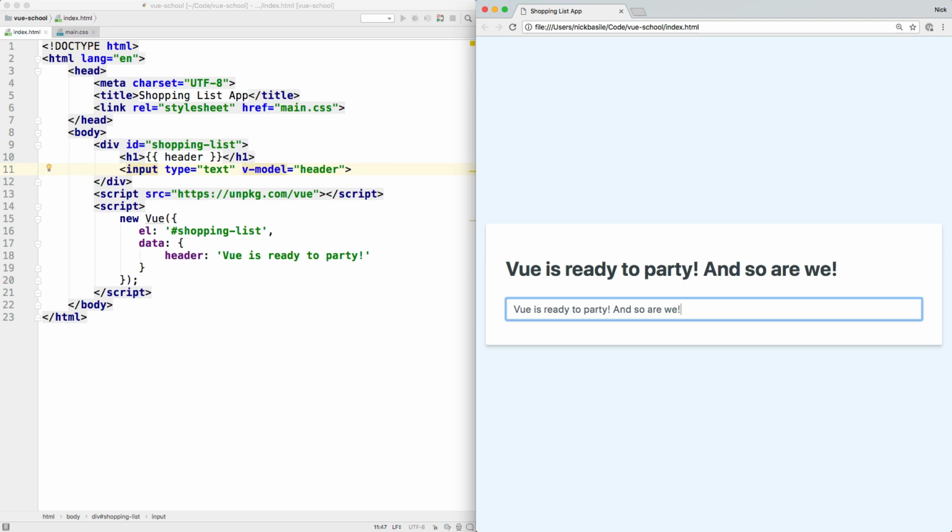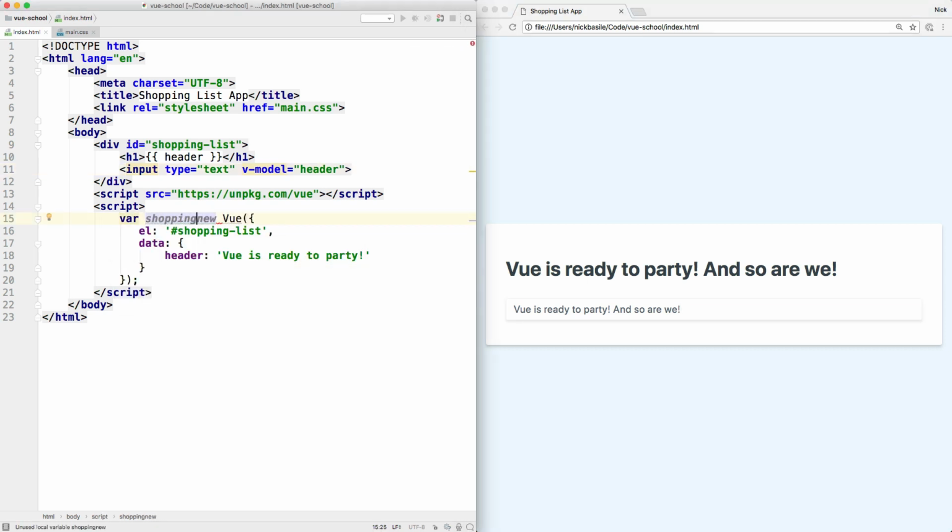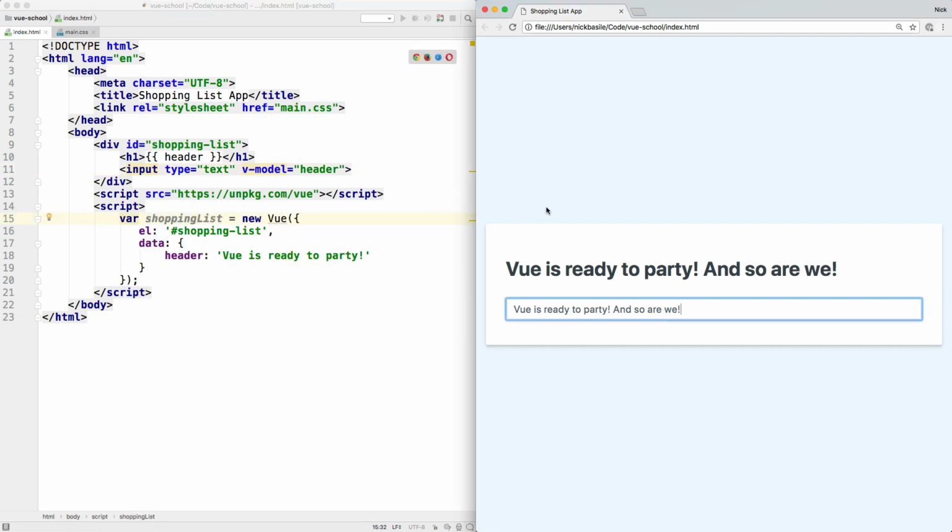Just imagine how tricky that would have been using vanilla JavaScript or even jQuery. We would have had to set up an event listener on the input and then update the heading every time the user typed something. And that only takes care of one-way data binding. With Vue, the data is bound both ways. So if we update our data.header directly, we would see that updated on the screen too. To see that in action, let's assign our Vue instance to a variable and then use it in our console.